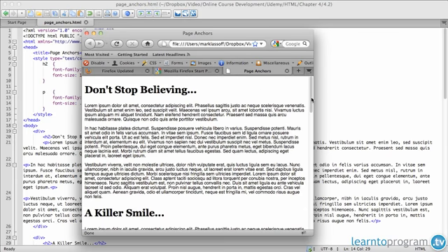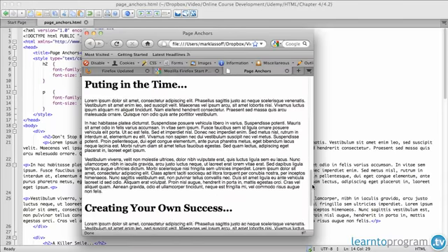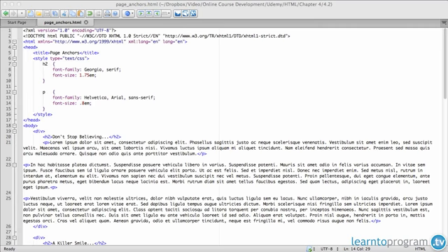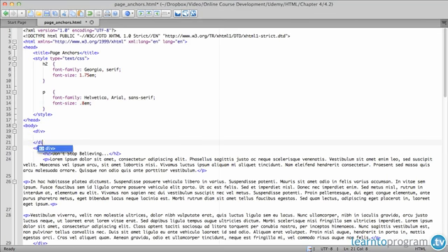So notice we have a couple of headings here: Don't Stop Believing, A Killer Smile, Meeting the Right People, Putting in the Time, Creating Your Own Success. Alright. And I just used some filler text there for the actual text. I didn't actually write anything. So what I want to do here is put at the top a div that will be our anchors div. So we'll put in a div right here. Remember, div stands for logical division, and these simply are sections of the document, so to speak. So let's go ahead, and our first div is going to be the Don't Stop Believing div.